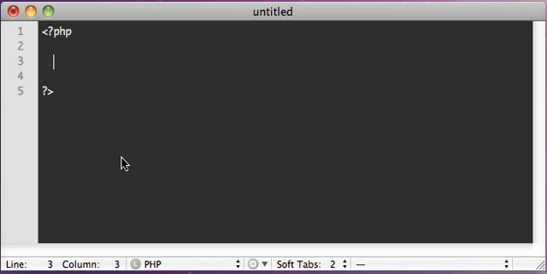In this video, I'm going to show you how to use scratch snippets in TextMate. This is going to be a very simple tutorial, kind of short.